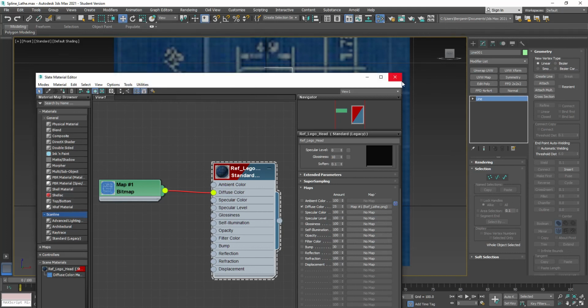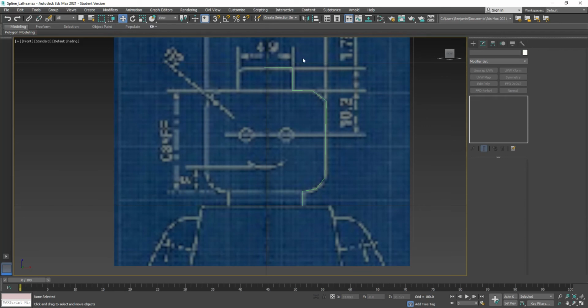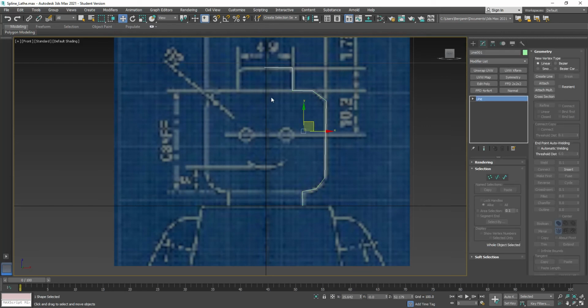So now I can close this, and you see my reference is a little bit darker. Knowing you can go in and change things like that is going to help you as needed. The reference image I gave you is very low res. It's very blurry, and that's okay. I don't want you to be worried about making this head absolutely perfect.